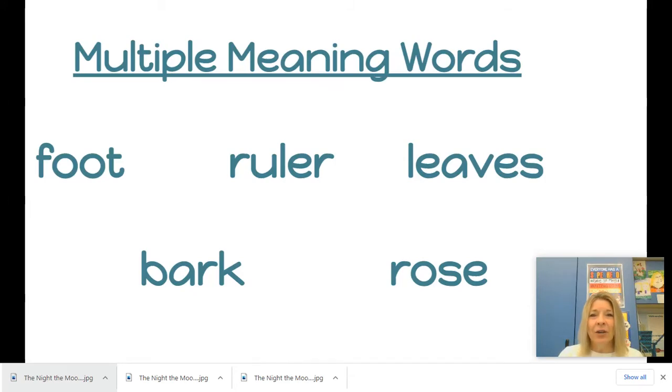Hey there, second graders. Are you ready to work on our skill of multiple meaning words? We're going to spend some time doing that today. So on this screen, you can see 5 words, and these words have more than one meaning. When you hear the word or read the word, one particular meaning might pop in your head. You might visualize something, but we sometimes forget that there's more than one meaning. And we have to think about how the word is being used in the sentence or in that story.